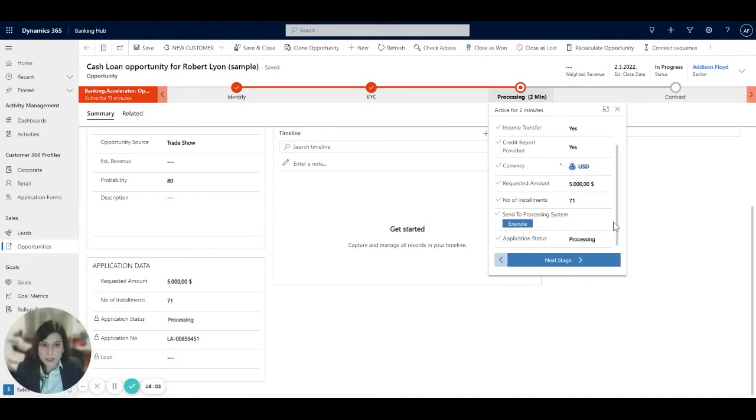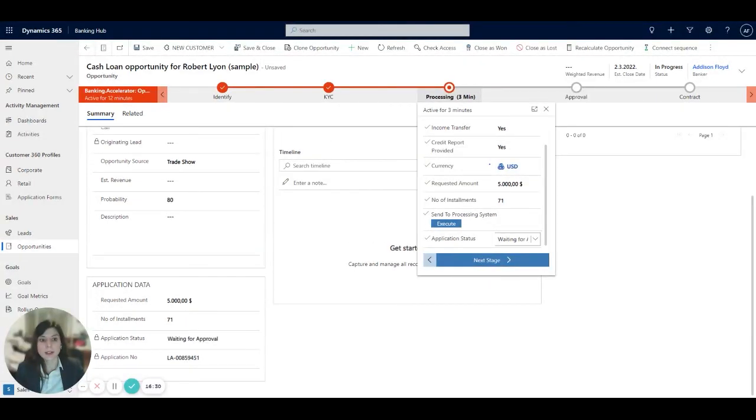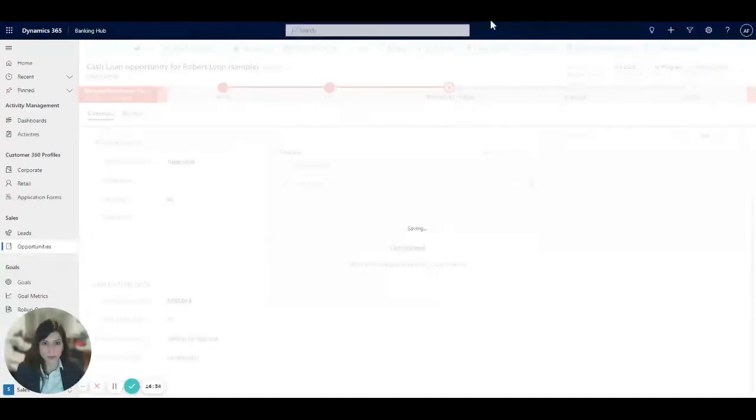For demo purposes, bearing in mind that I don't have a loan processing system in the background now, I will just manually update this status to the next one to show you the point of the process when something can again be done within Dynamics 365. So let's assume that the next status of our application is waiting for approval, meaning that somebody needs to check it and approve it.